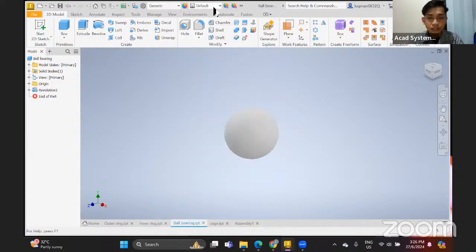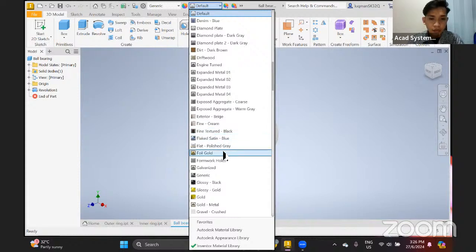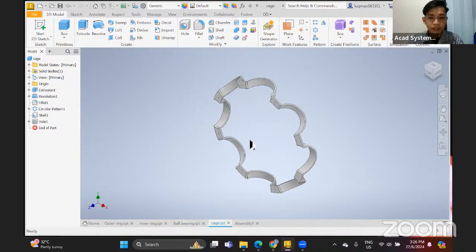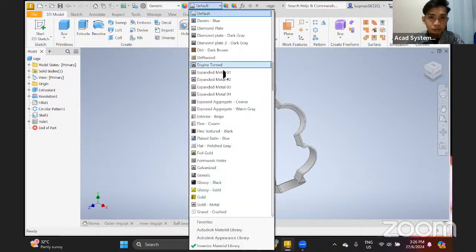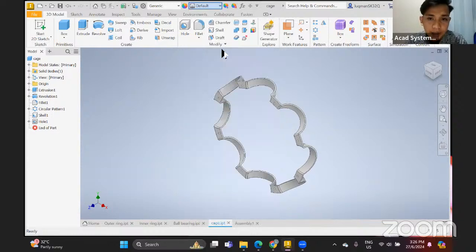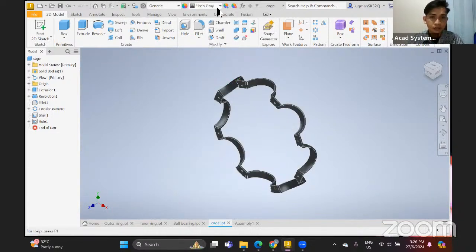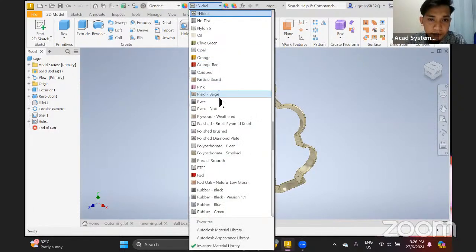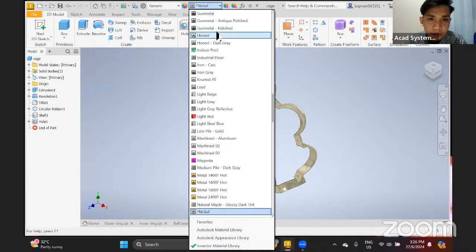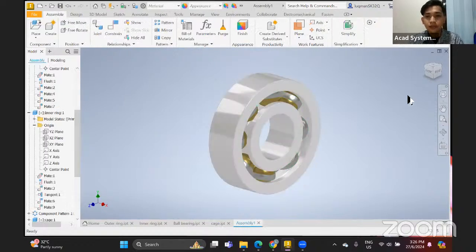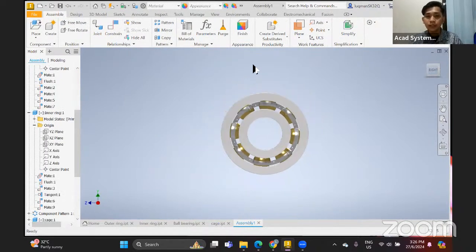And the ball bearing, I'm going to change the appearance. I make it into gold. So click save here. And the cage, let's say I want to change into iron gray or nickel. Okay, so just click save. As you can see, all the parts automatically update in the assembly function.